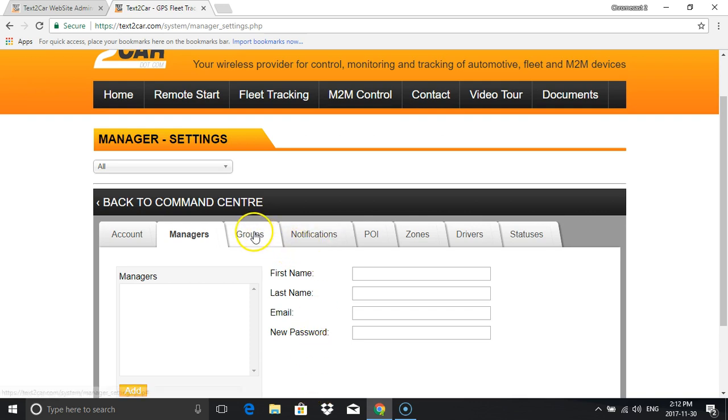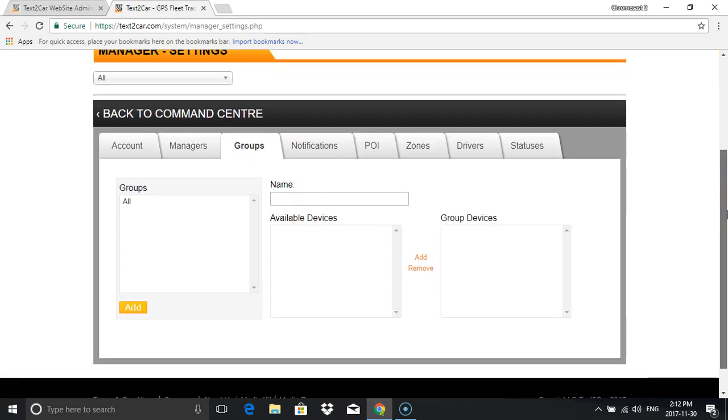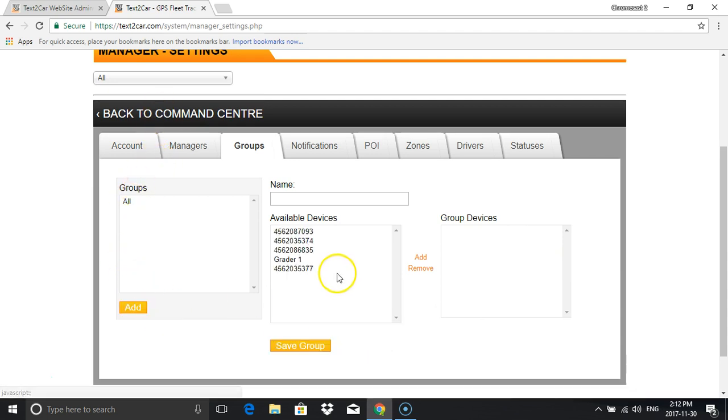Next, let's move over to our groups. Now we're definitely going to want to group our units together. Things like graders should be grouped together and mowers should be grouped together so that we can look at reports specific to just those units. So the first thing we'll do is click on Add. Here we're going to title our group, and then we're going to select the units we want in the group. You can actually hit Control and select all of them at once. Then just click this Add button, moving them into the group. Once you're done, make sure you click Save Group.